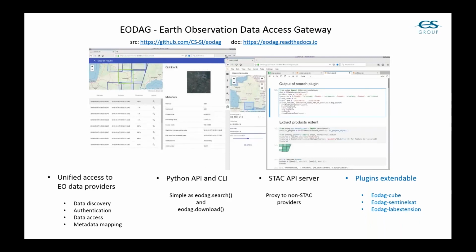EODAG also has a JupyterLab extension, providing you a simple and useful user interface. Located in the notebook side panel, it will help you search for data, by drawing your area of interest, selecting dates, product types, cloud cover, or other criteria of your choice. Search results are then graphically displayed with quicklooks and metadata. For downloading using EODAG, the extension will automatically generate a code snippet and insert it in the notebook.